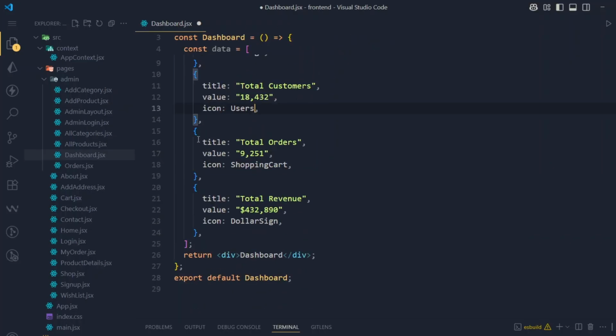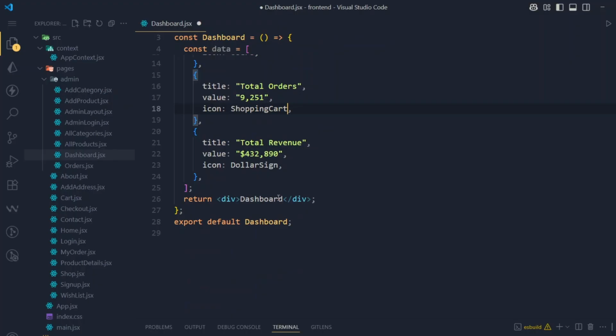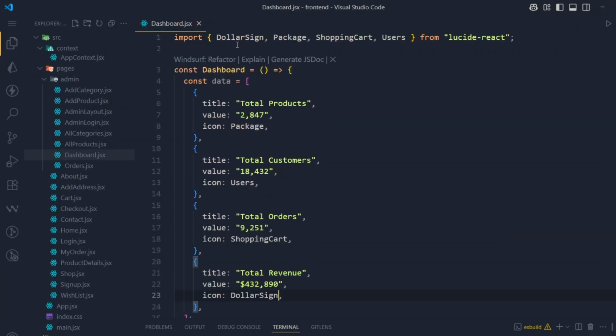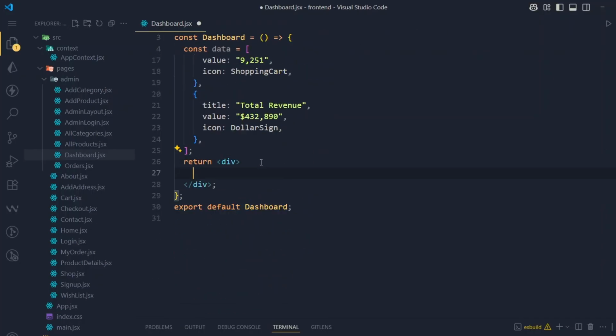I am importing. Okay, then we will use total orders, then value, and we will use here like this, import this. This is the title and this is the actual value, and here we will use an icon. So I will import this icon. So our icon is imported. You can see dollar sign, package, shopping cart, and users icon. These are imported. And below this in JSX, this is our first div.